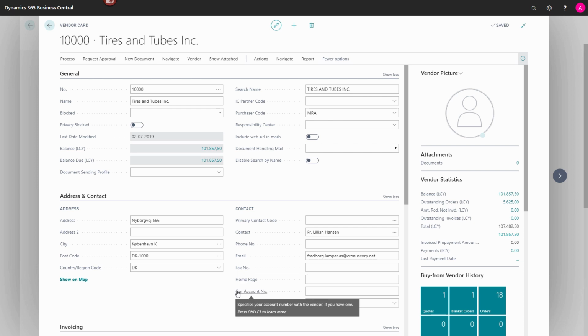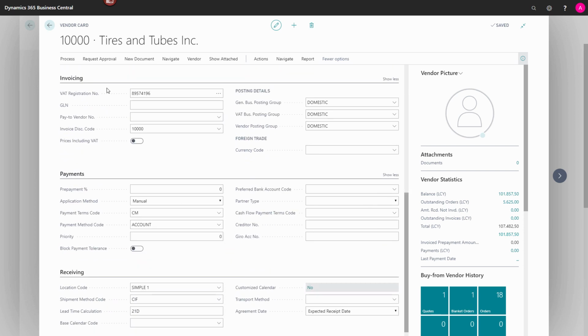Our Account No. just specifies what your own account number is at your vendors, where you are a customer, of course. Moving down to Invoicing, and we have the VAT Registration No. The VAT registration number has an underlying validation table that ensures that you enter the VAT numbers in the correct format for the country where your vendor is placed.